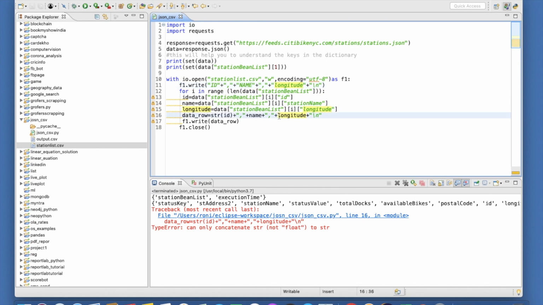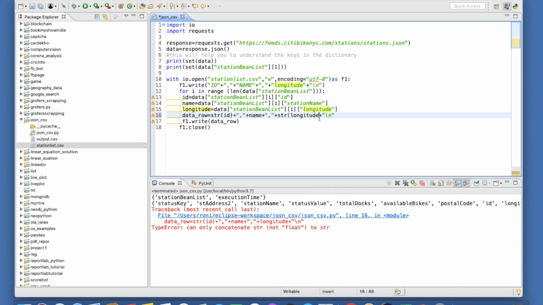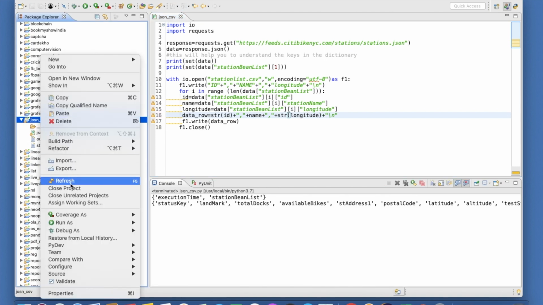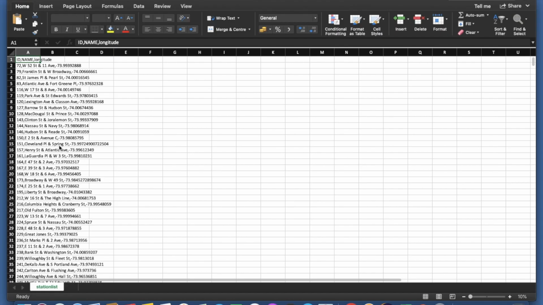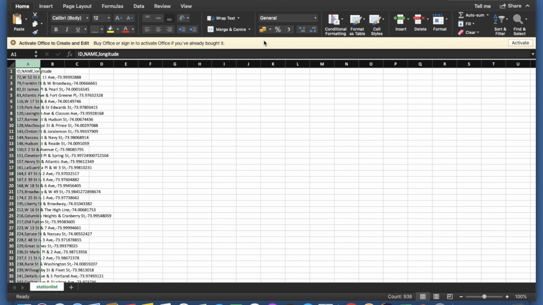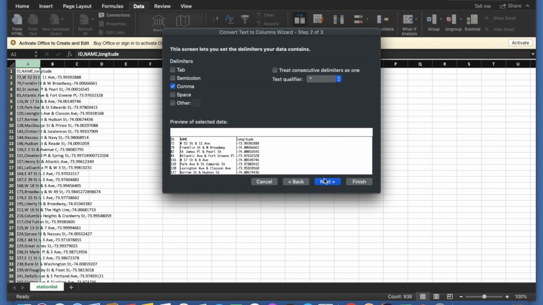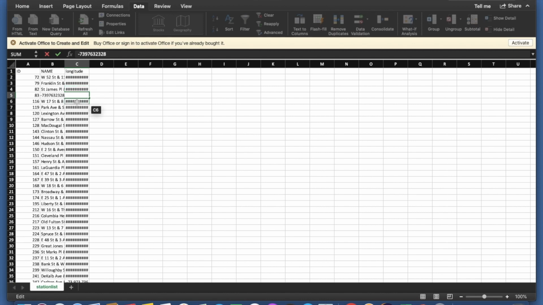Okay, so we need to use str because this is a string, and we can only concatenate strings, not integers. So let's make it. Okay, done. So hopefully refresh. I think now we got some values. Okay, text to columns, finish. We got values, but there is some formatting.